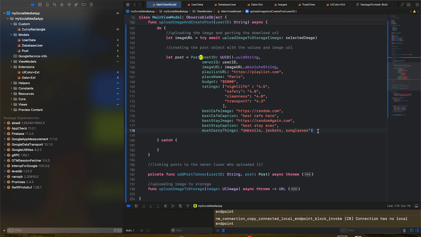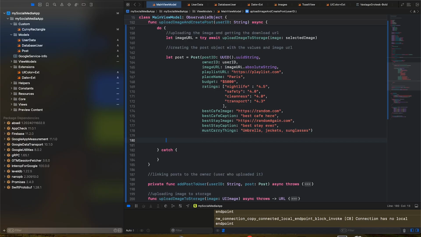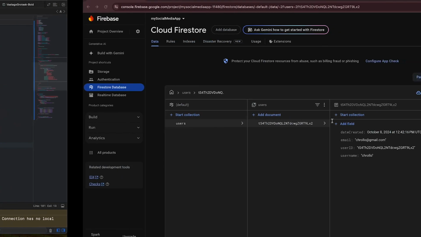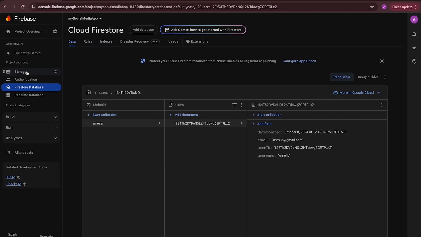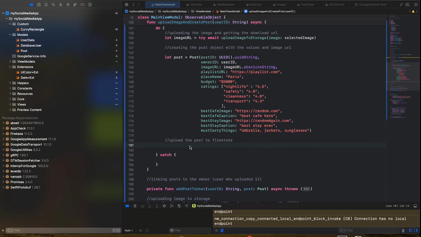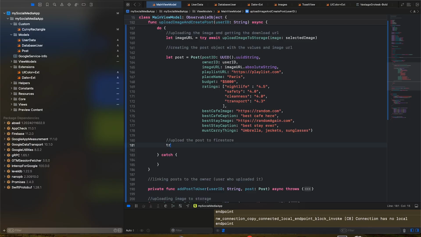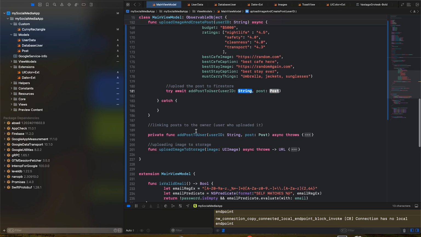So now that we have done this much, we have just created a dummy post for us to test out our post uploading functionality. Now what we can do is upload the post to Firestore. So we have used the storage mechanism for just uploading the images. Rest of the values are basically strings only, so we can directly upload them to Firestore, and that is what we are going to do here now. So we will do try await add post to user. This functionality we just wrote. For user ID we'll pass in the user ID, and for the post we will pass in the post we just created here.